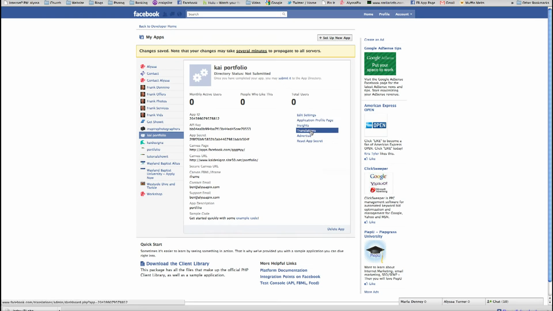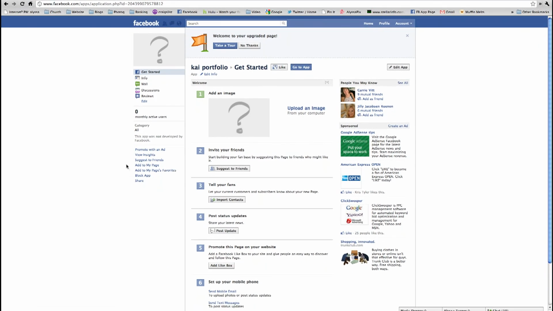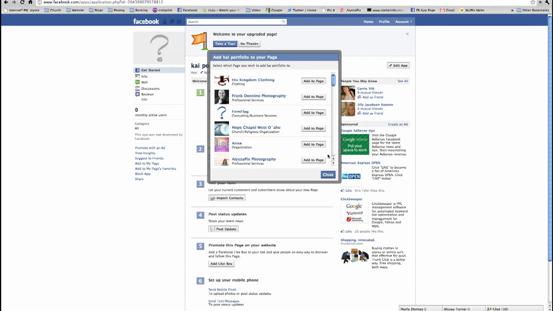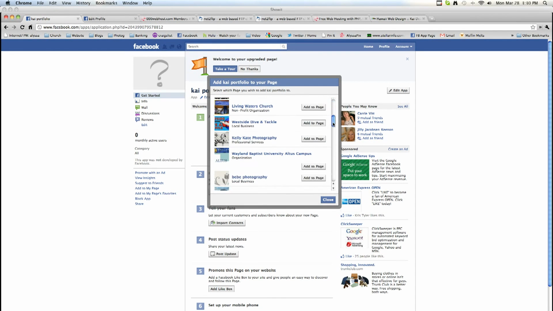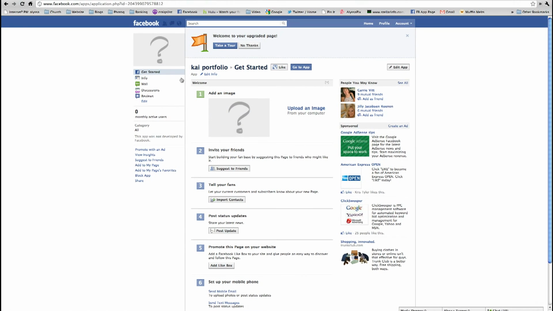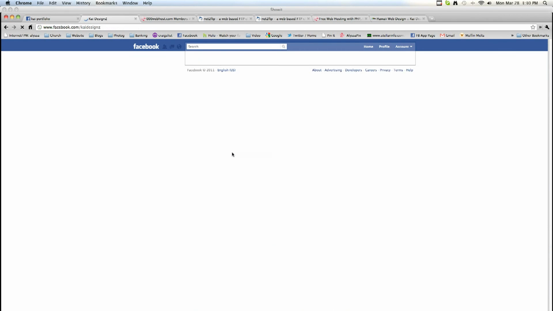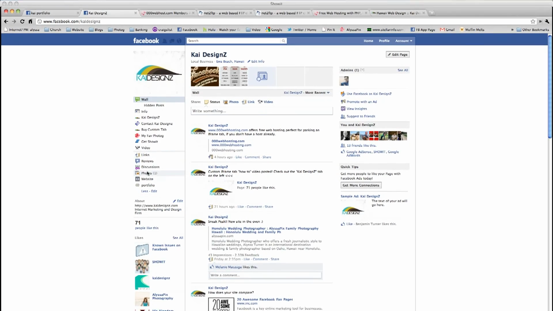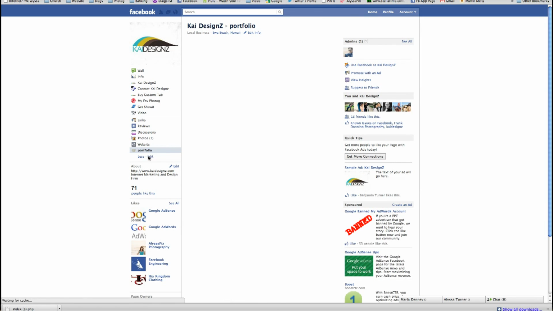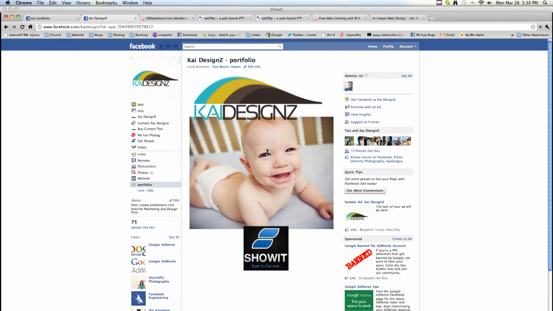Now that we've got it in here, I go to the application profile page, and we will add to my page, and then you can select the page that you want to add it to. And we're going to add it to Kai Designs, and then close the page. Then we go back over to Kai Designs, and we will click More, and we'll see this portfolio that we added is now available. And the content that we added from Showit is right here.